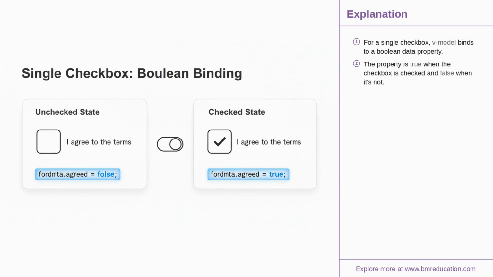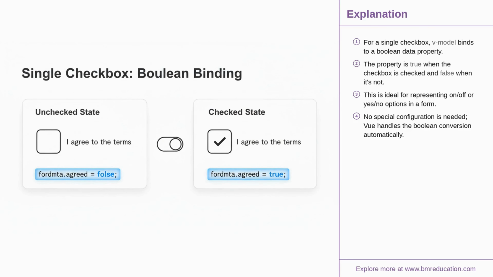Now, let's move to Boolean states with checkboxes. For a single checkbox, v-model binds its checked state to a Boolean value. When the box is checked, the linked data property becomes true. When it's unchecked, it becomes false. This is perfect for toggleable options like agree to terms and conditions.